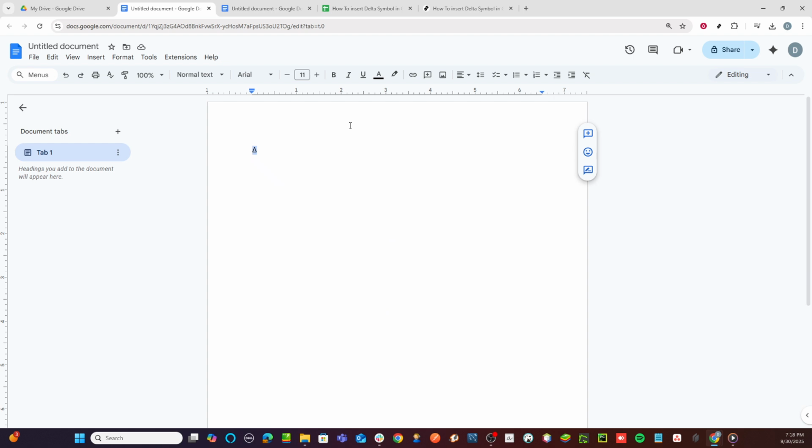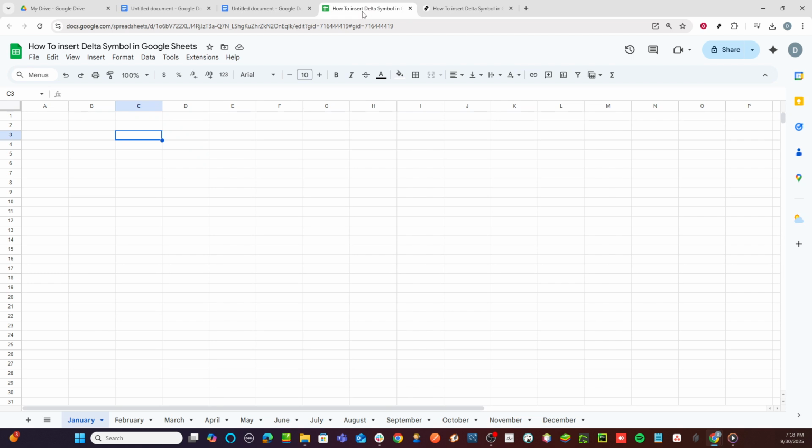Next, it's time to open your Google Sheet. Just go back to your Google Drive and select the Google Sheet you want to work in. Find the cell where you'd like to insert the delta symbol and click on it to ensure it's active and ready to receive text or characters.